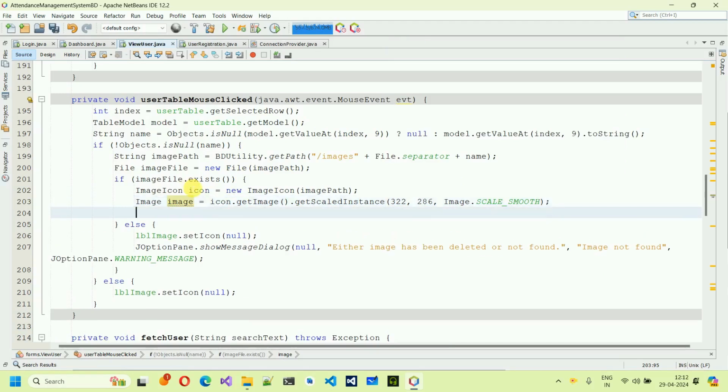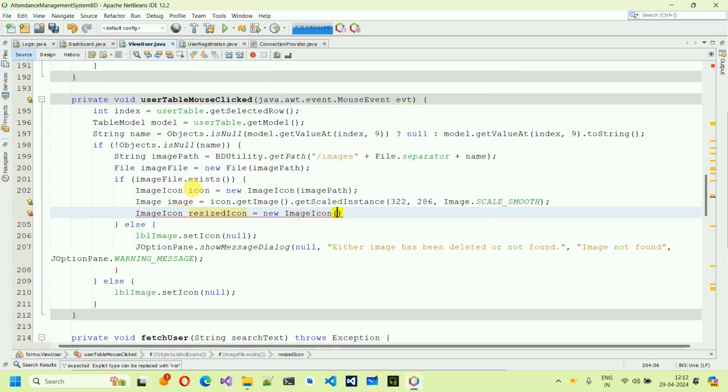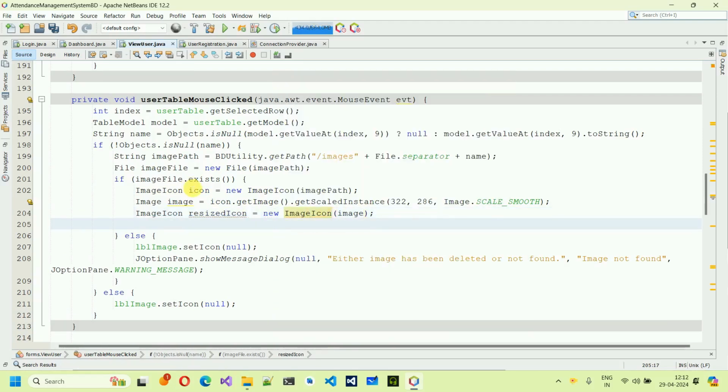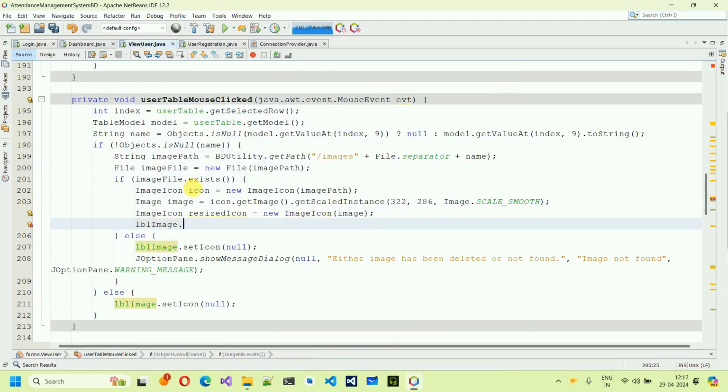Save it. After this, we will create an ImageIcon, resizedIcon is equal to new ImageIcon, and into this one we will pass the image. And finally, we will set that into the image label. So setIcon, and we will set the resized image. Now save it. Now quickly test this one.